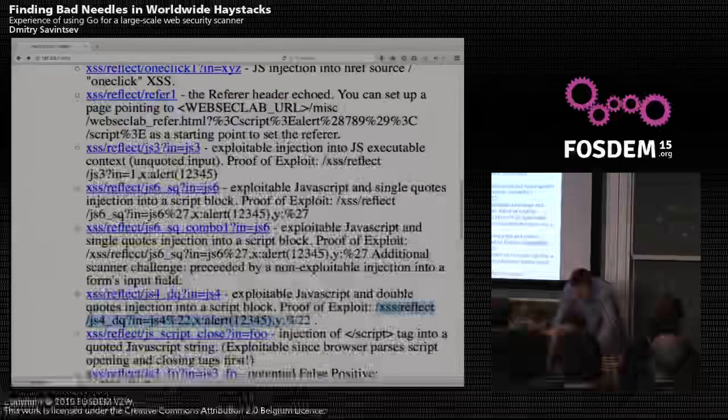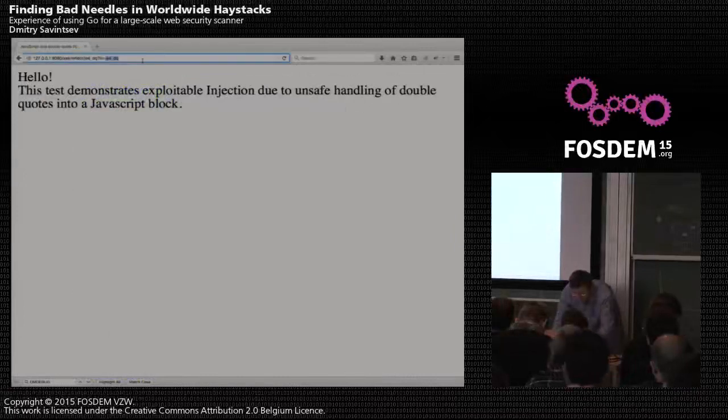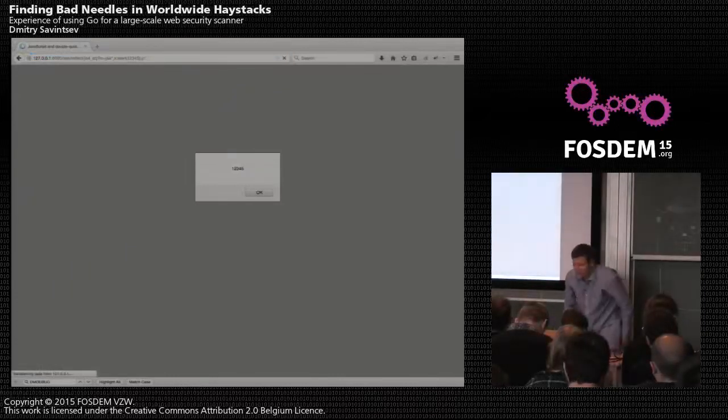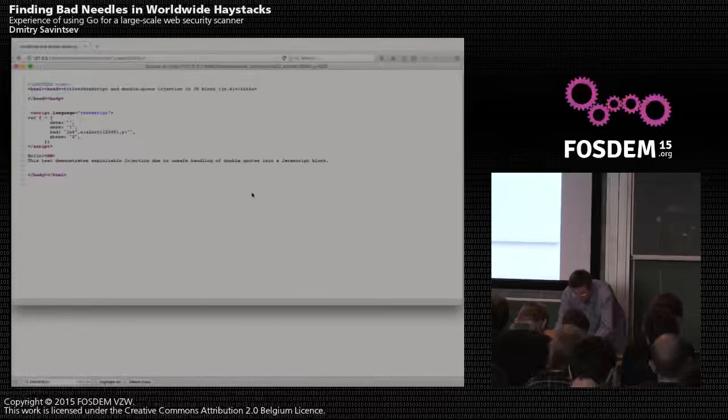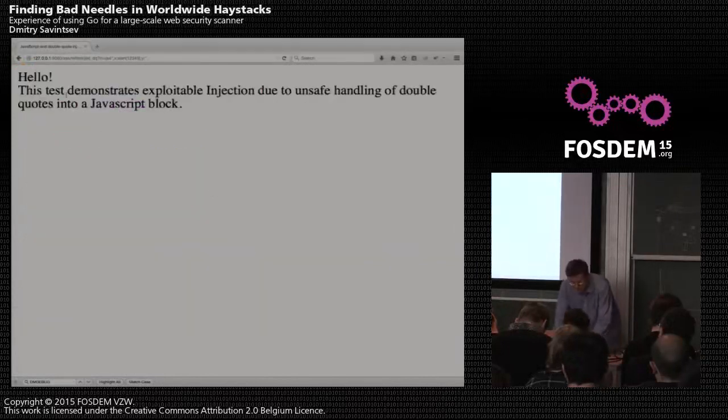Let's try this one, the JavaScript injection. Yeah, so this is an injection in JavaScript, and we can see the source. This is in the JavaScript block. It injects the code that gets executed.